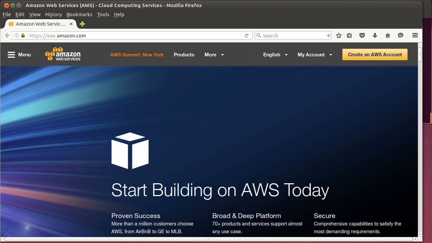I'm going to demonstrate how to run computational fluid dynamics with OpenFOAM in the cloud using Amazon Web Services, or AWS as it's known. For this you need access to an account on AWS, which you can sign up to on their homepage at aws.amazon.com.